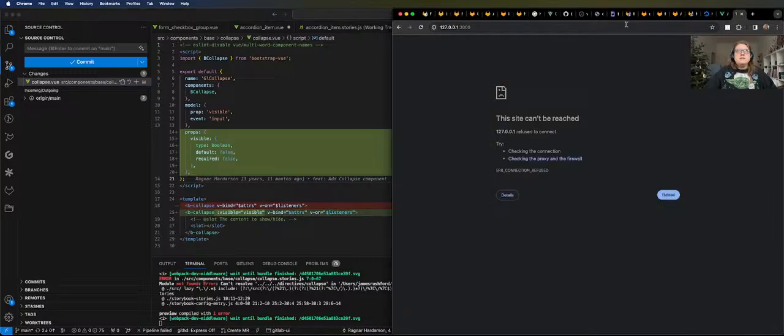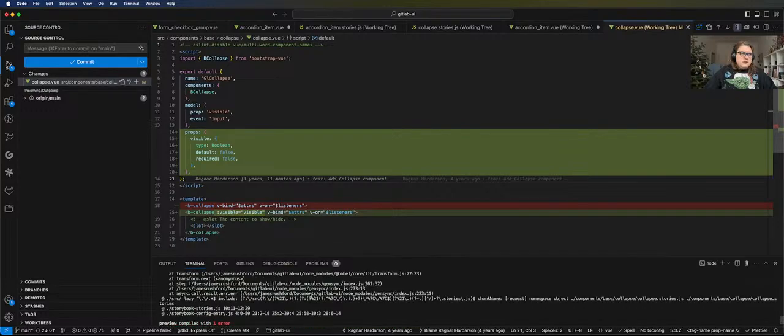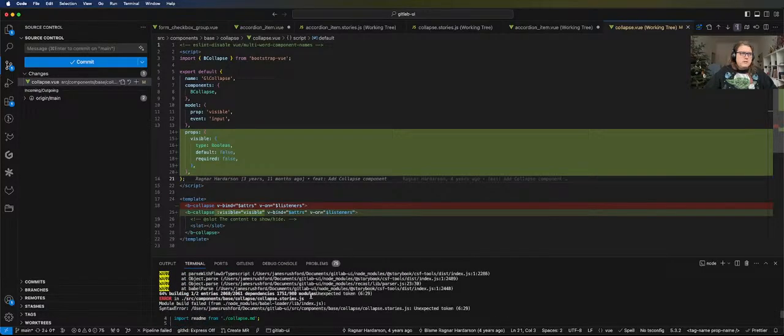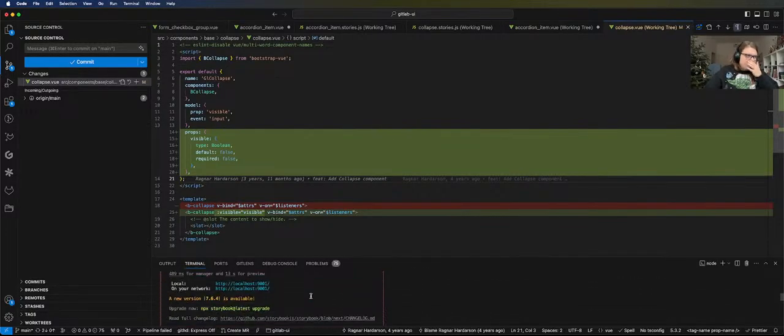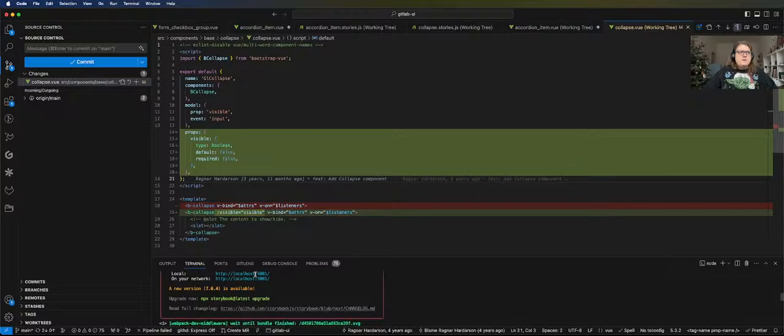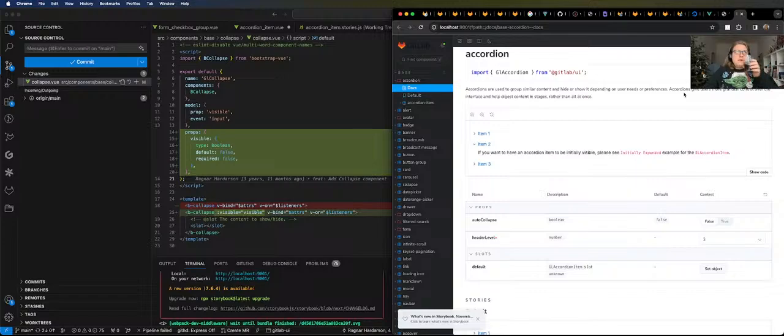So now we should be able to see it in our Storybook locally. I can't remember what the address is. That's what I'm looking for. Here we go. Okay. So what we want to do is take some screenshots for the merge request, and make sure it's working the way we want it to. So collapse.